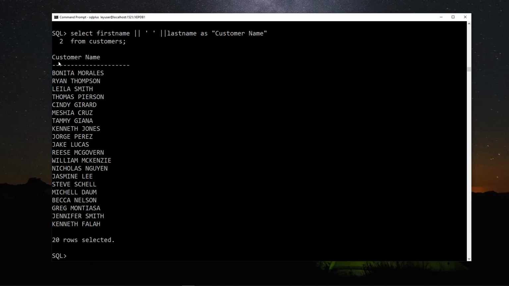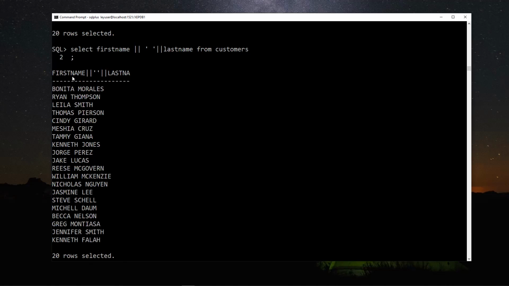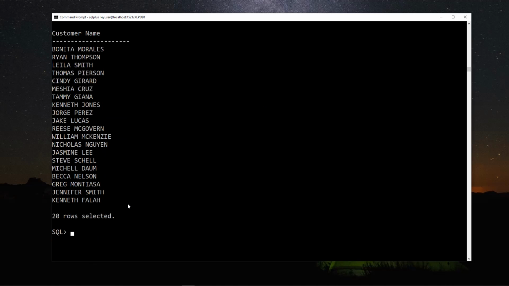Now my output is customer name. I mean, the column heading is now customer name, and this is the name of my customer. And you can see this heading compared to this heading right here. You can see the difference. Now this one has a heading that is meaningful. All right. And I just want to show you that.